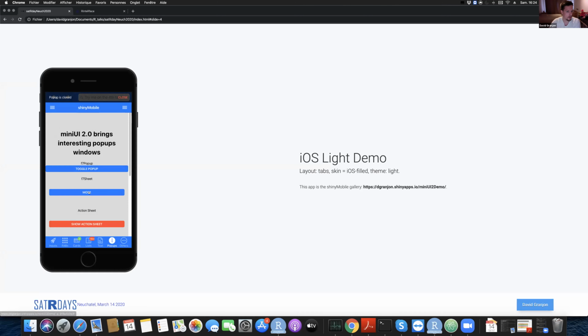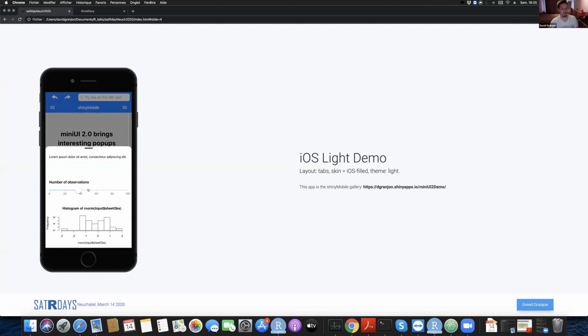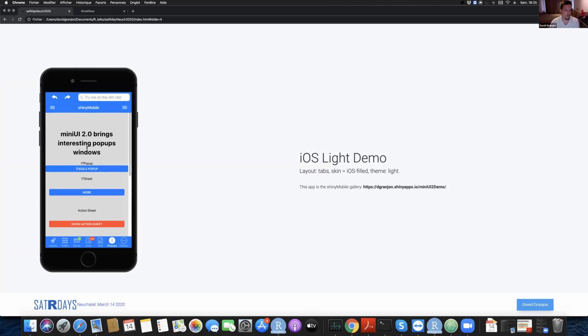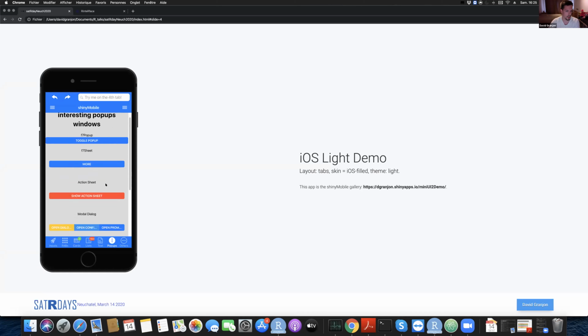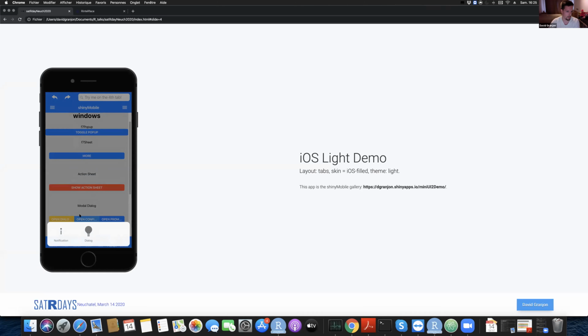Right. So here is a model which appears from the bottom of your application. I can also display inputs inside. In practice, it's better to have parameters of your application. So this model can be swept to the bottom, but you can also make it appear from the top instead, if you prefer. Here is the action, a specific action button triggered from the server, in which you can gather a lot of different actions.